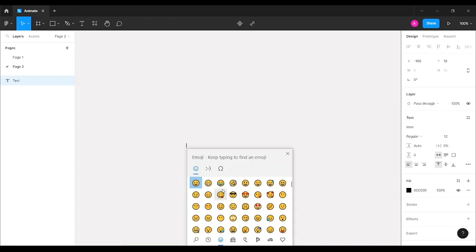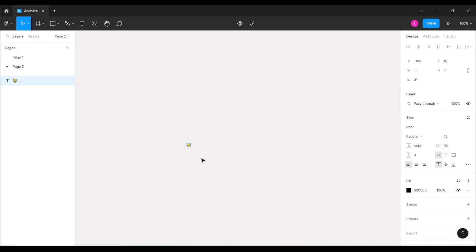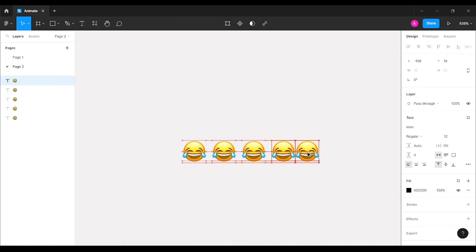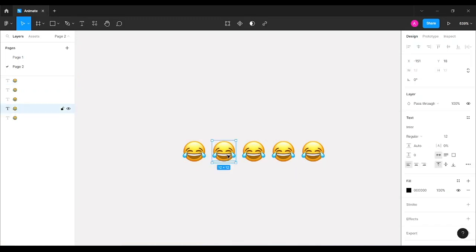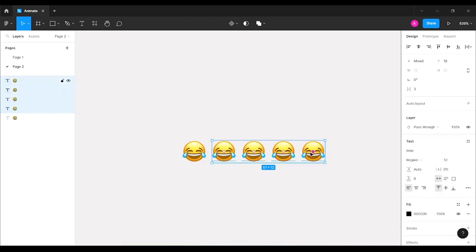Here I'm going to select the smiling symbol, and I'm going to zoom in into it. I'll press Control in Figma and zoom in. Then I'm going to duplicate this smiling reaction. Let me create a few. Here I've created 5 of them, and I'm going to stack each of them on top of the first one.